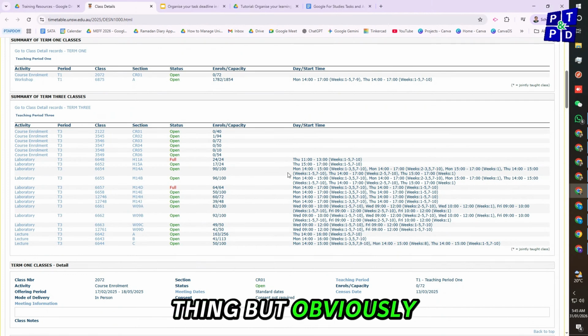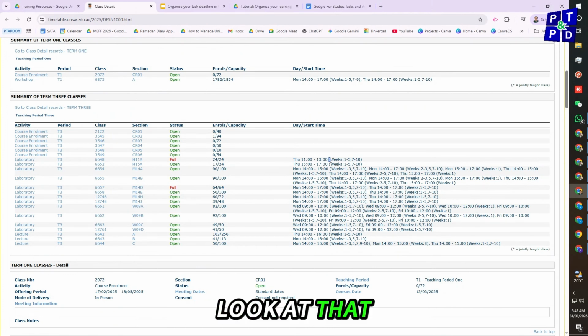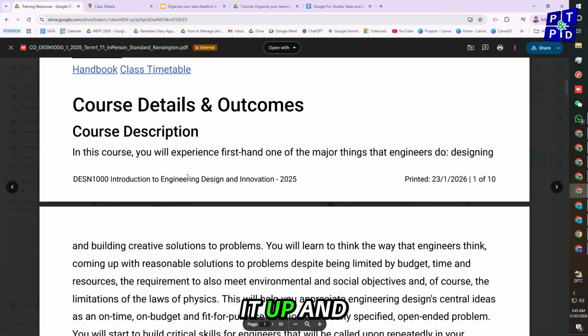But obviously, look at that. From weeks 1 to 5, you have one timetable, and then week 6 is off, which they call a break, and this is full. So obviously multiple lectures, multiple tutorials, you need to pick.